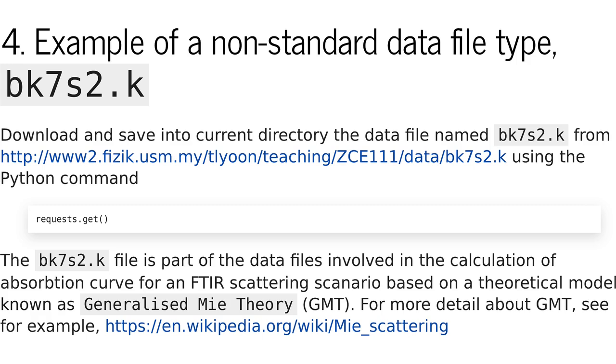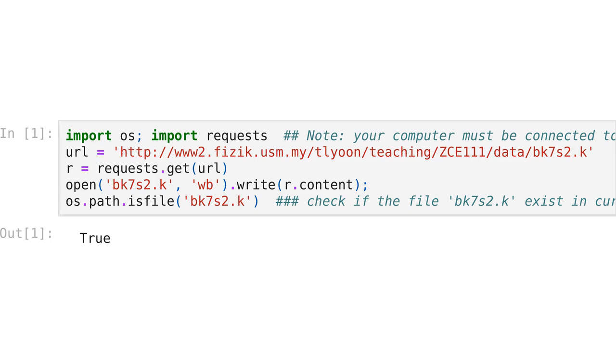To work with this file, we first need to obtain it. The slide suggests downloading it from the provided URL using a Python command, specifically the requests.get function. This is a common task when dealing with data that resides on web servers or online repositories. This code block demonstrates how to download the bk7s2.k file from the specified web address.